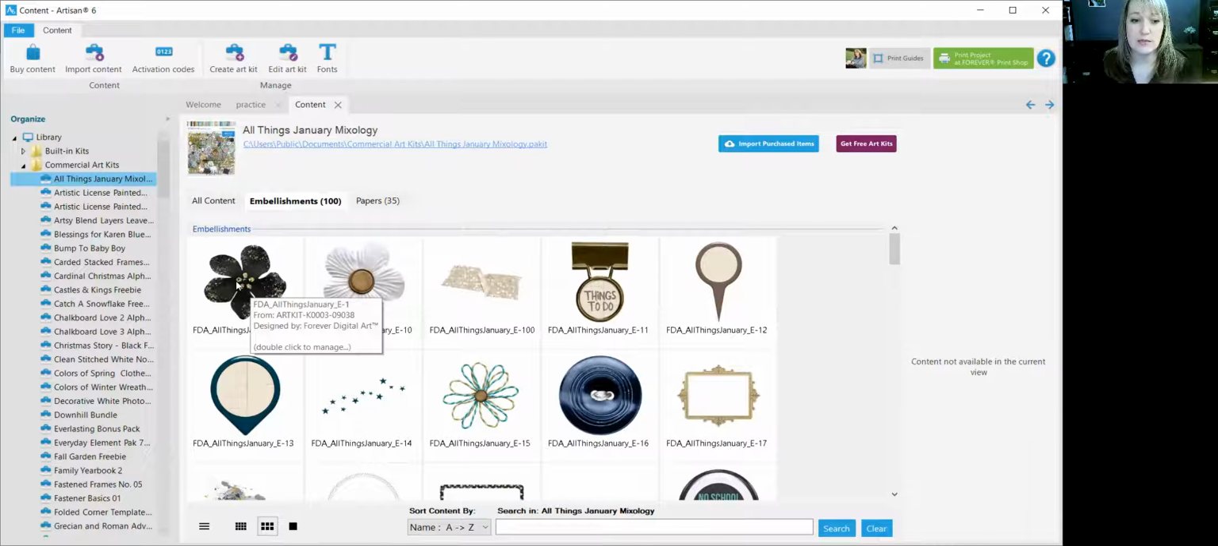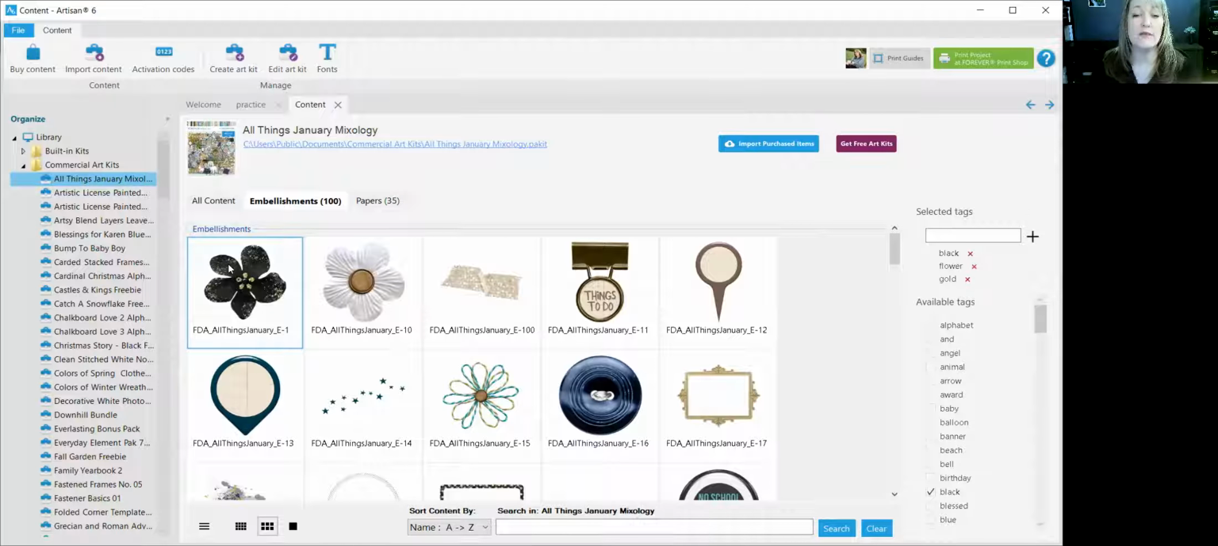All right, so let's take this one for example. I have already tagged this one. In this video, I will show you how to tag, but let me just give you an example here. I've clicked here on this flower. I have tagged it, if you look over here at the right, with the words black, flower, and gold. So if I search gold, this will come up. If I search flower, this will come up. If I search black, this will come up.